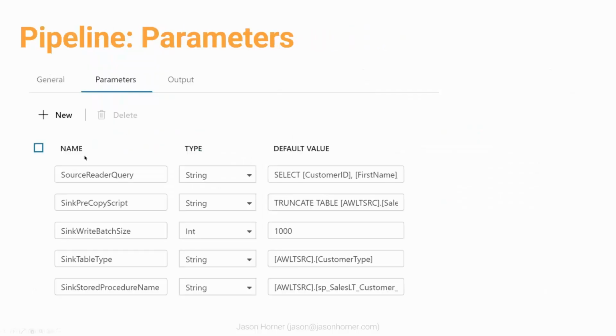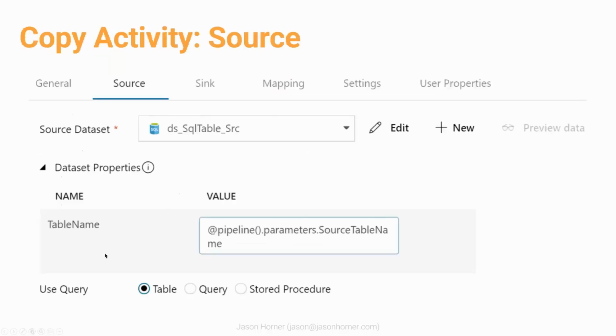So I've parameterized the pipeline. So I've got a source reader query, that's just my select statement. I've got a pre-copy script that's truncating that table. I've got my batch size parameterized, so I'm going to do 1,000 rows. In this case, we can ignore these two because we're not using it in this pattern, but it was put there to support the later pattern.